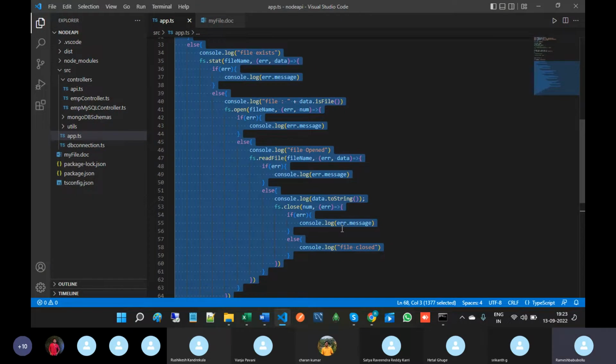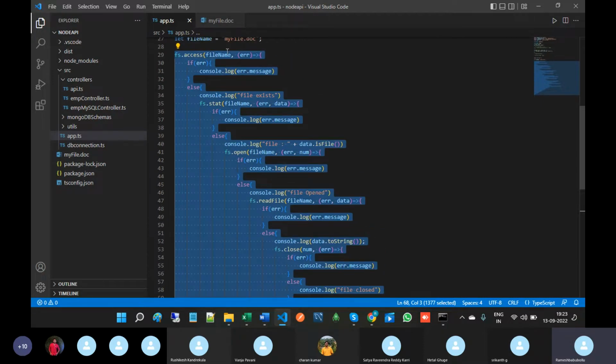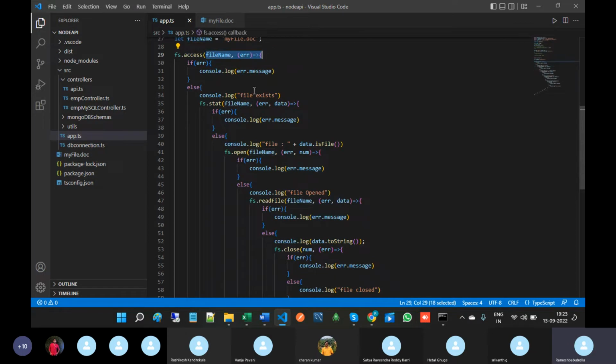But in real time, it is not a good practice. Whenever callbacks are nested within several levels, this is one level of callback, this is another level of callback. Whenever callbacks are nested within several levels, we call it callback hell. And this type of callback hell makes the code confusing and difficult to understand.